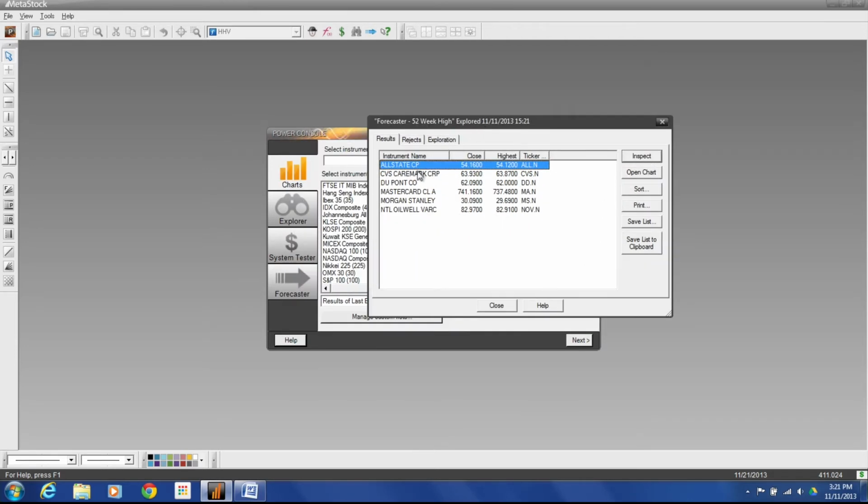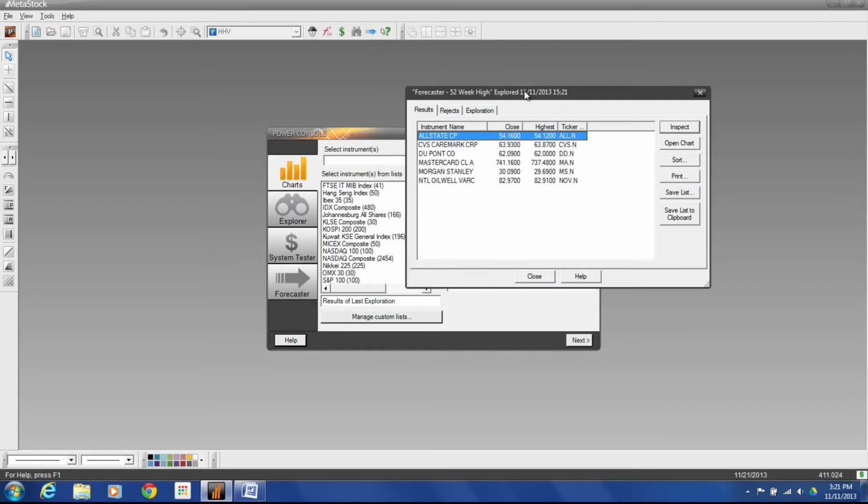Okay, so we have 6 stocks that have met our criteria. So there's 6 stocks today that meet our criteria of a 52-week high. And we want to then take that list and see how well it forecasts based off of the event markers within the forecaster. So there's a few things that we can do. We can save this list and make it a favorite folder that we can go back to. Or when we go to the forecaster, we can go through results of last exploration. Let's go ahead and make this a list.